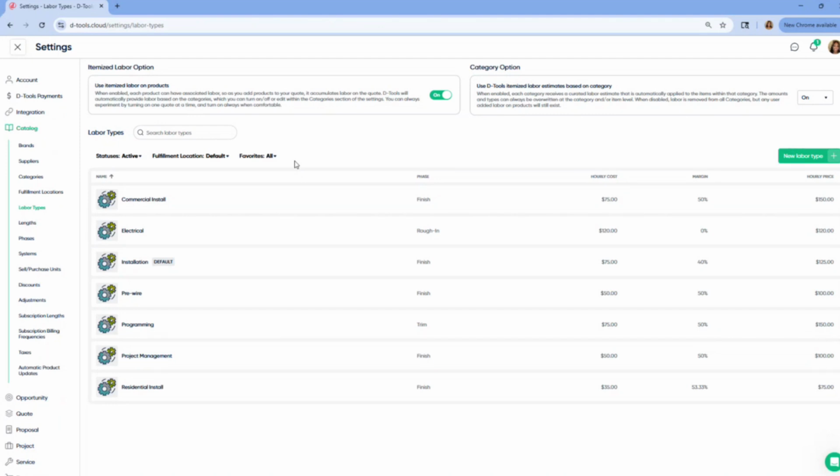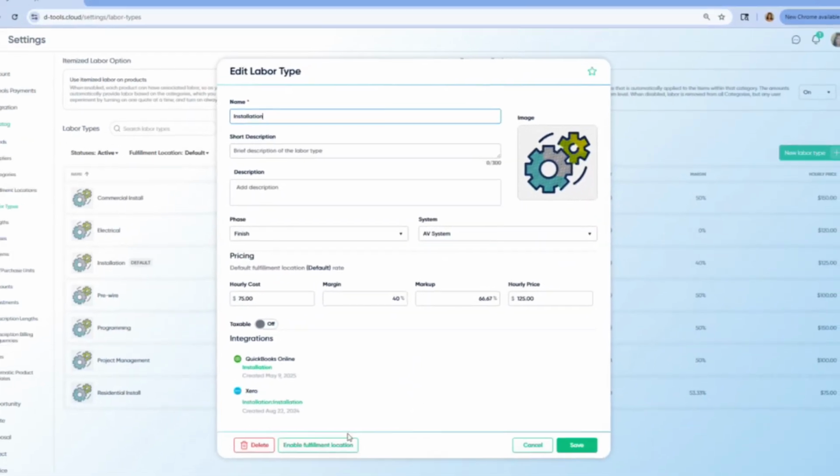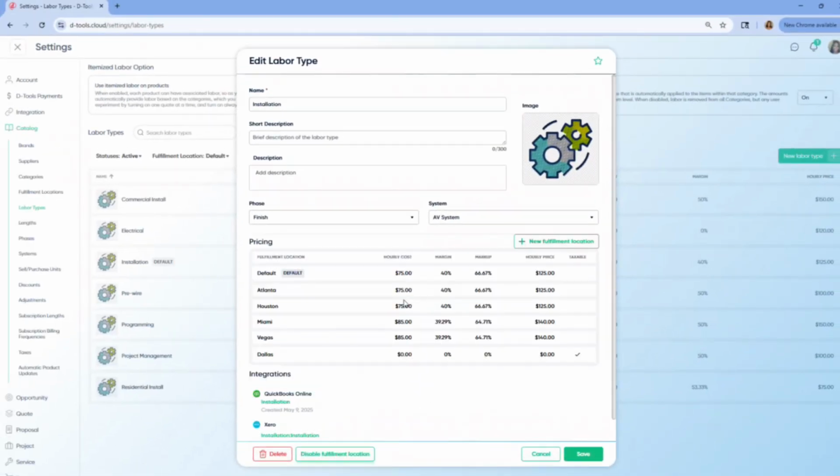So how much time did we spend installing versus programming? And then how much did we actually charge to the client for it? It's all going to tie into your job costing, right? So come in and edit your hourly costs, your labor rates by enabling your fulfillment locations.